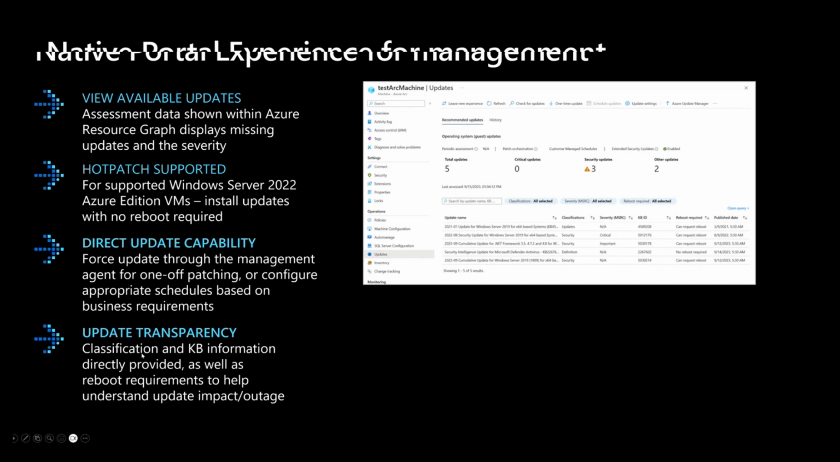Finally, update transparency. So being able to see the classification and severity of these, as well as the KB ID for each of these, are all posted inside of the data that's projected out into Azure Resource Graph as part of the periodic reassessment functionality. So a lot of information sent to you: what actions you need to take, what the criticality of the situation is, and how that might impact your application as you're pushing it out with that set of updates.